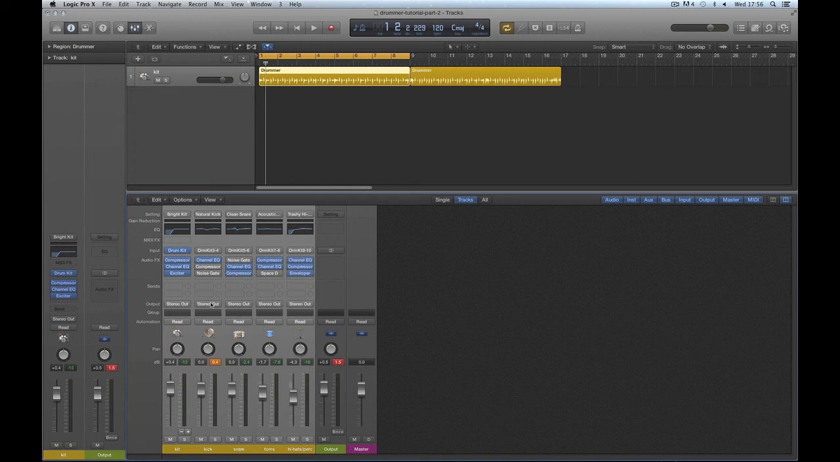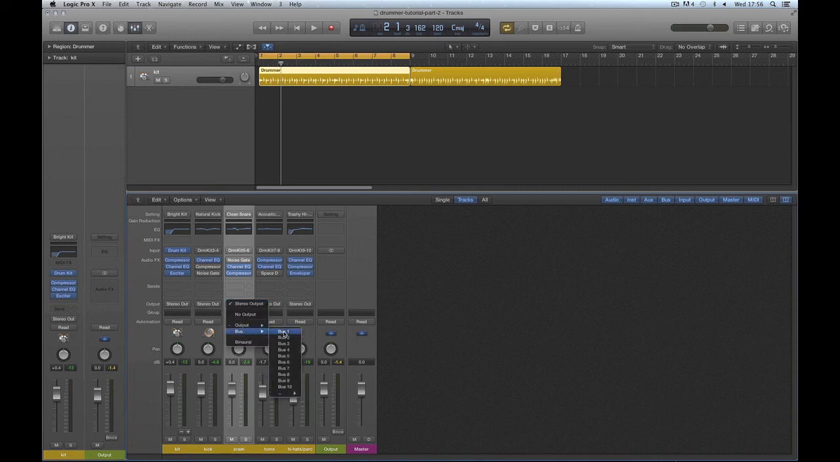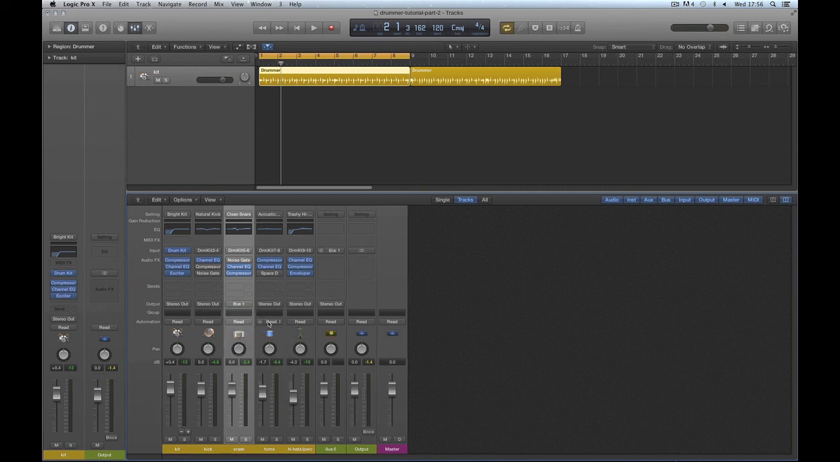They're all going to the stereo out, stereo out, stereo out, stereo out. So every drum output is being fed to this final stereo out, which goes off to your speakers, right? What we're going to do now is take the snare and send its output to a different destination, to a bus, the first available bus, bus 1, and also the tom.